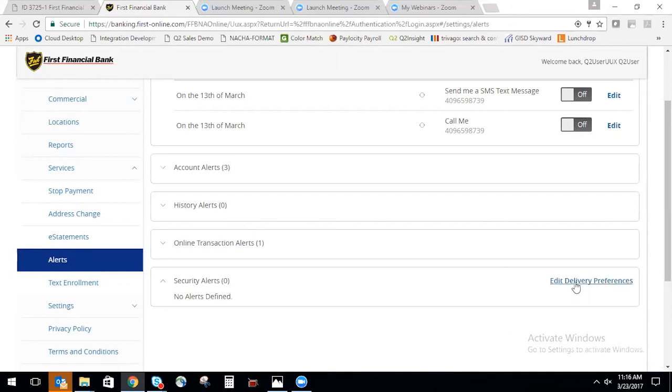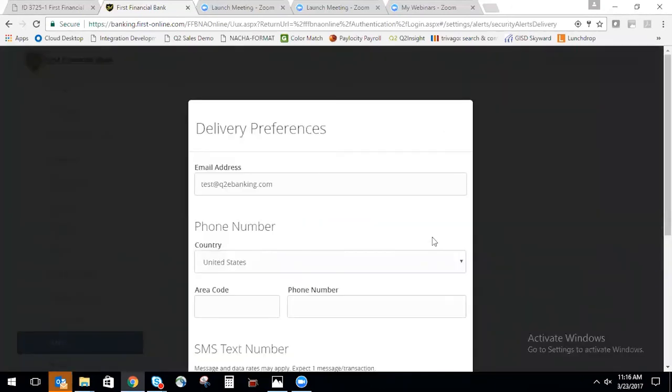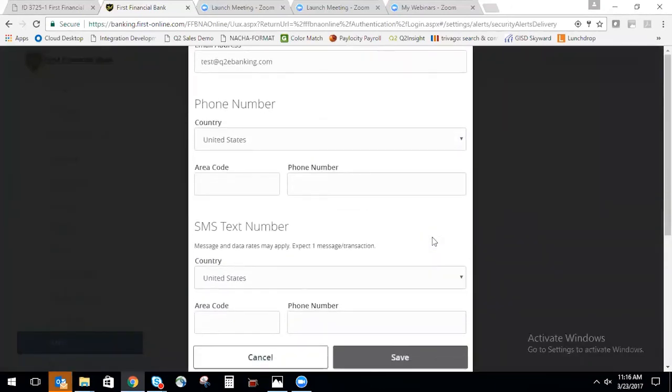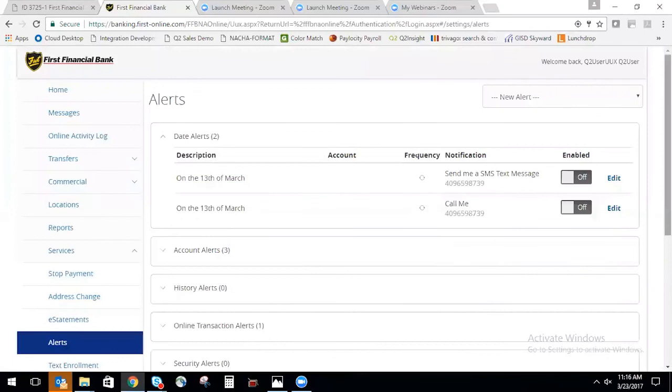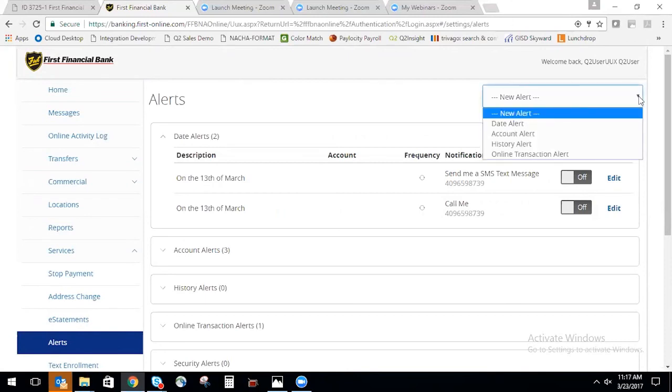But now if I click here on Edit Delivery Preferences, you'll have an opportunity to edit how and where you receive those security alerts. Make the changes and click on Save. So now if I click up here at the top, we have the ability to subscribe to additional types of alerts. You'll notice here there are 4 types of alerts.